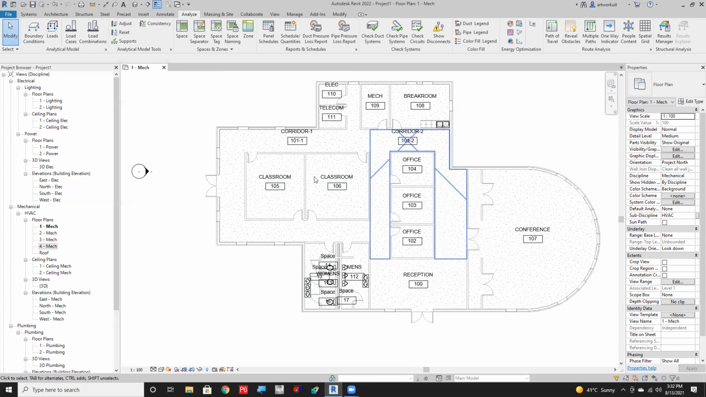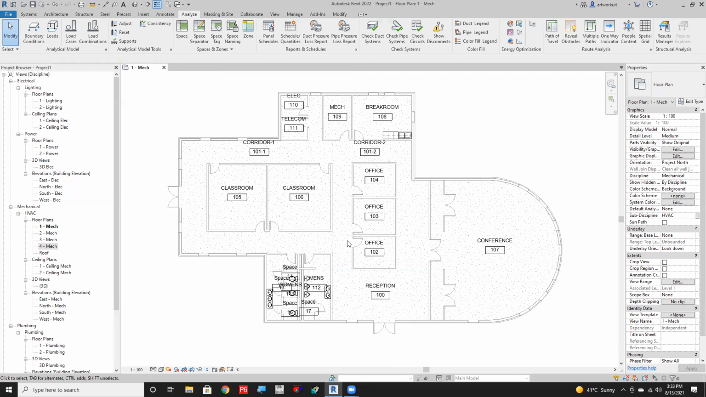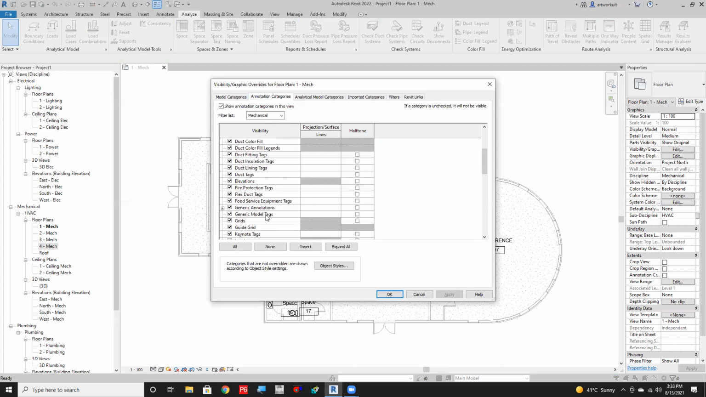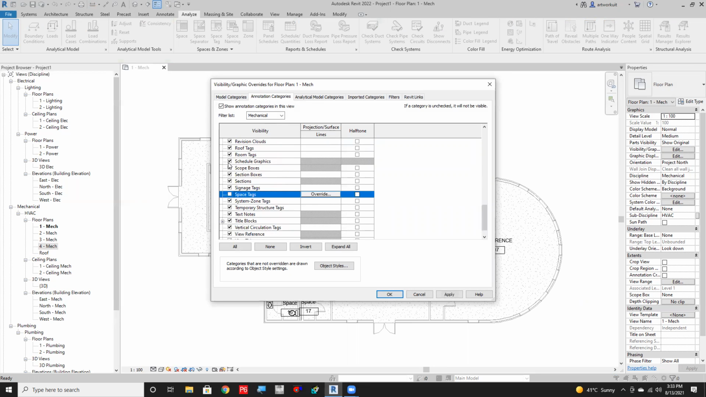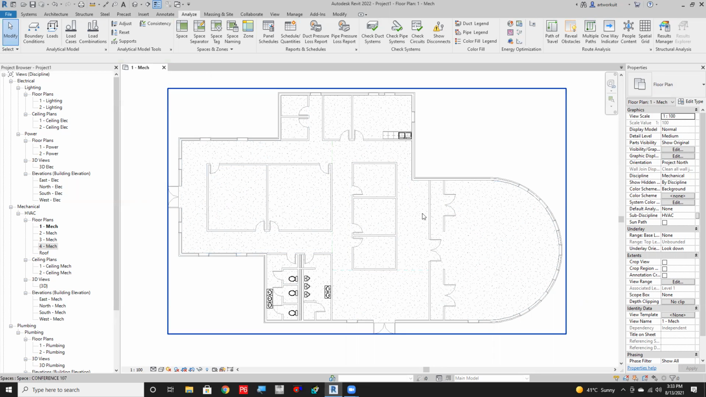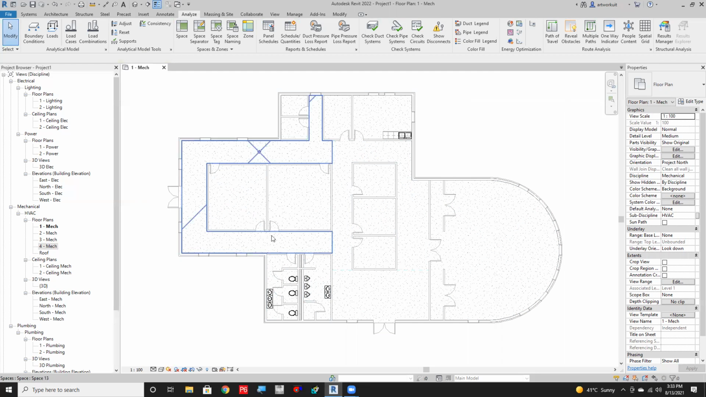Once this is found out, we don't want to see this. I will be going to VG, visibility graphics, go for annotation categories. If you don't want to see that, I can switch off space tags and room tags, apply, and OK. So you already know what VG is used for. Whatever you want to see or don't want to see, you can check it, hide it, or view it with the help of visibility graphics.